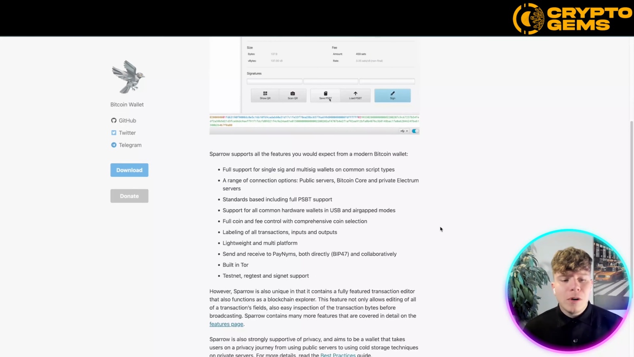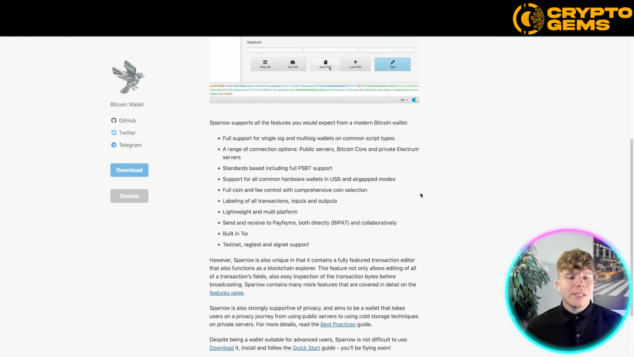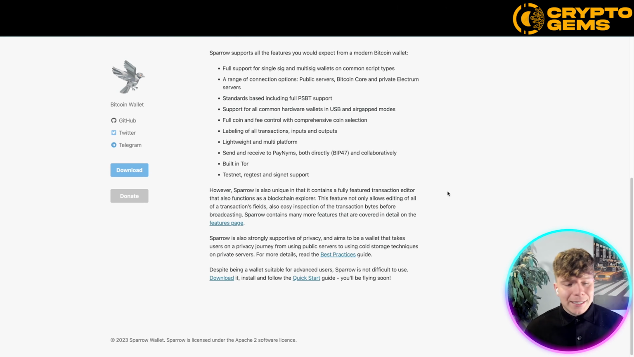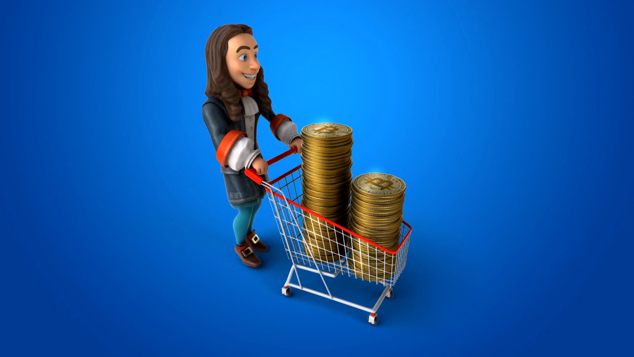If you want to go more into it, they've got a lot of features with full support, okay? A range of connection options. Standard base includes full PSBT support. However, it's also unique in that it contains a fully featured transaction editor. Guys, there's a lot of benefits to Sparrow wallet, and that's why I want to talk about this incredible Bitcoin wallet for you right now.